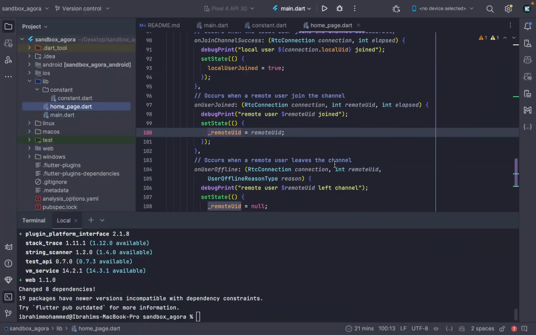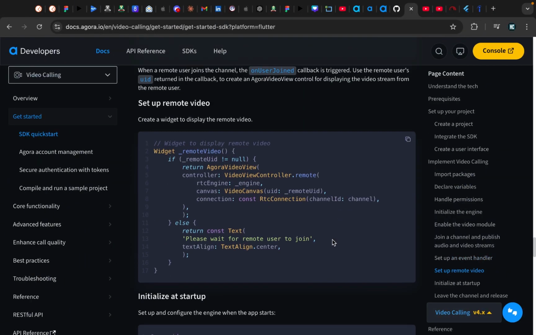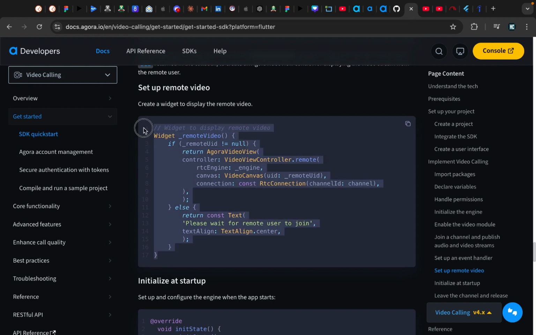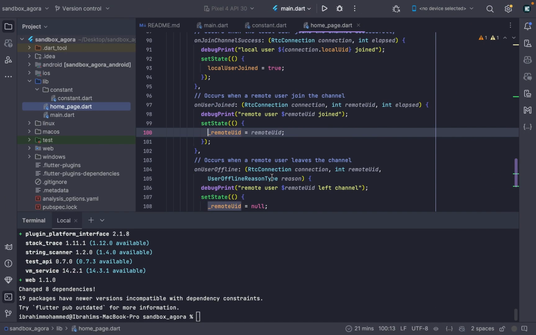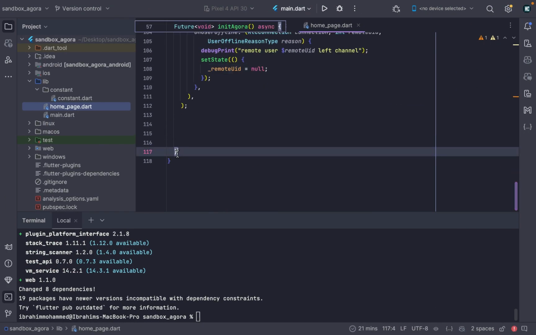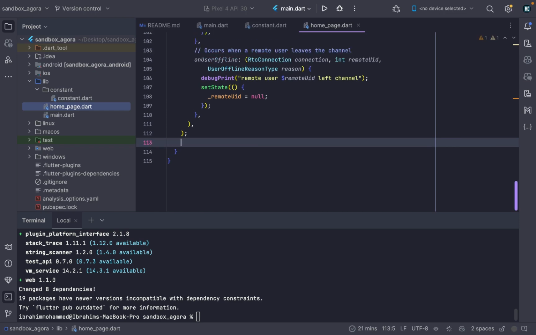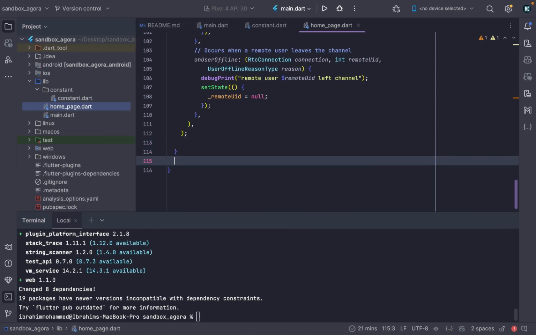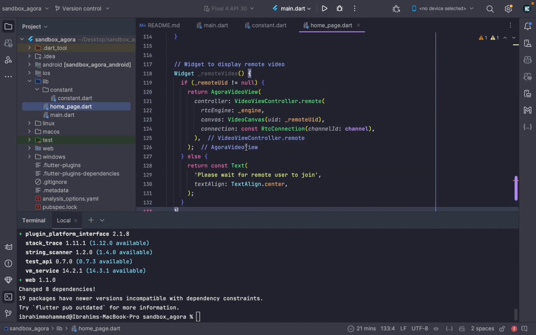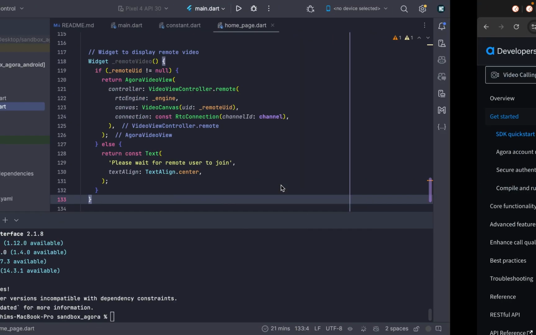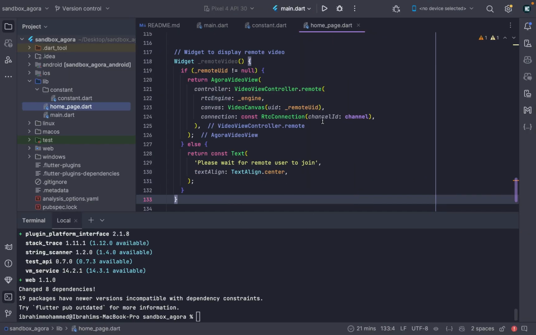So let's go back to the documentation. The next thing is to create this part. Oh, I see the reason why it's unused. Okay, let's get this. So this is to display the video. So let's copy it, and then this will be outside. This will be a separate method. This is to display the videos. And here we call our channel ID, which we declared in our constant file.